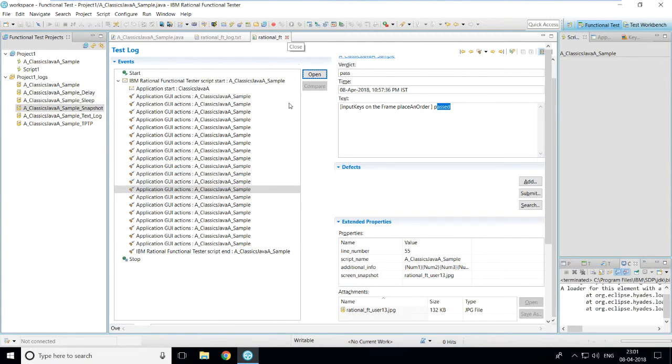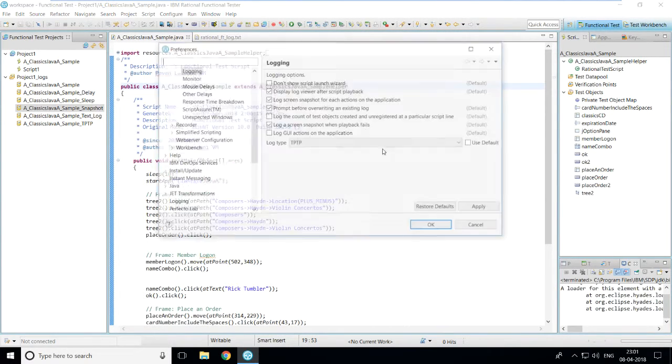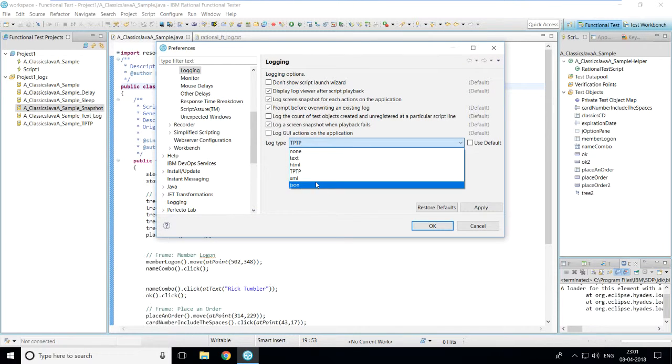So we are talking about the type of logging format, the result format. Let me go back to window preferences, and the other two you can explore, XML and JSON. These are again different formats. So I'll keep it as TPTP henceforth for all our videos. What is TPTP? It is Test and Performance Tools Platform. That's a type of format.